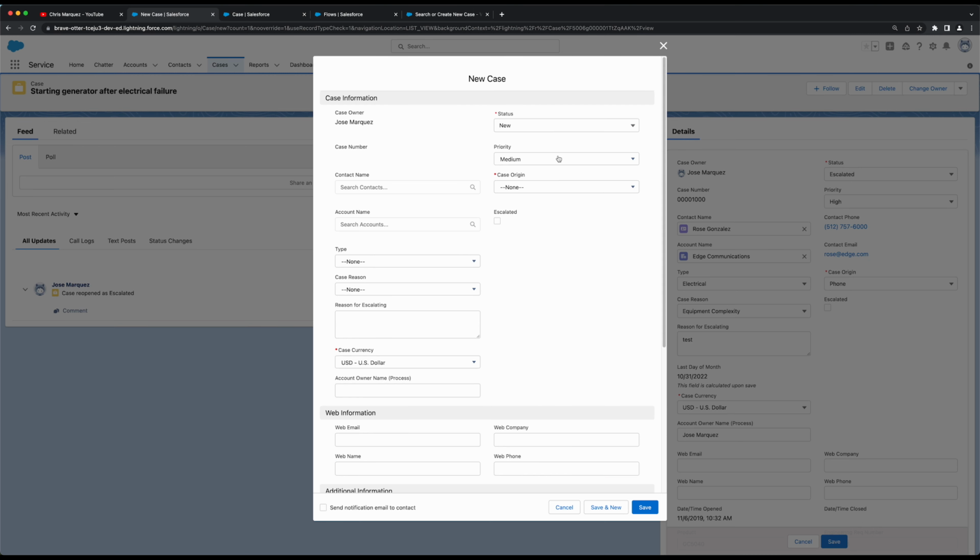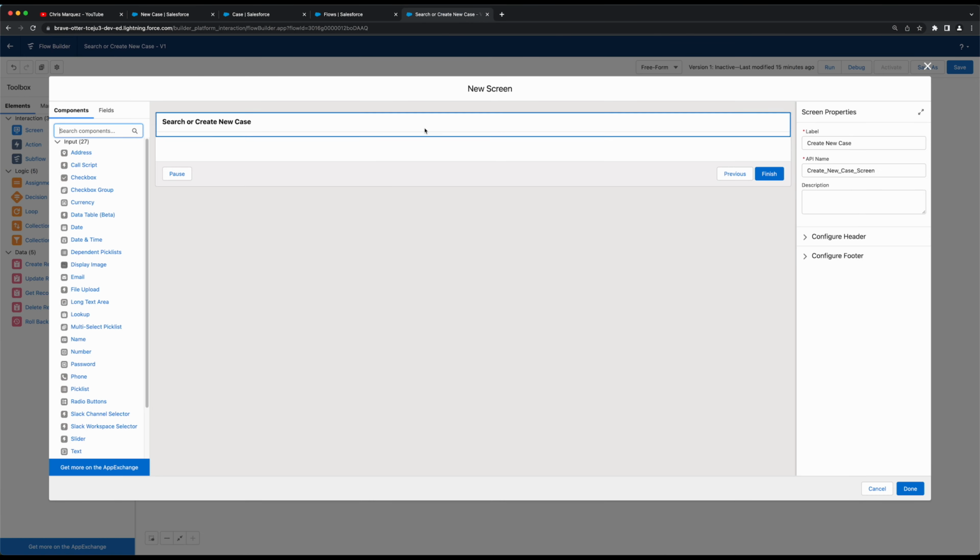I think that's reasonable. So let's go into our screen flow, or screen right here. And first things first is I want to allow the user some way to choose a contact that's already in the system. And there's many different ways of doing this.